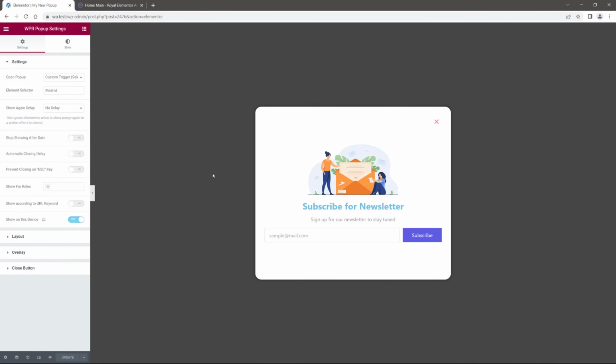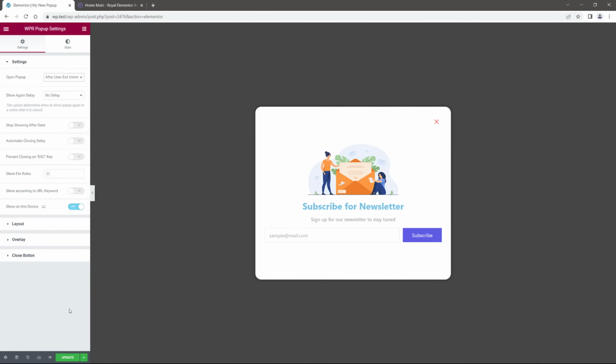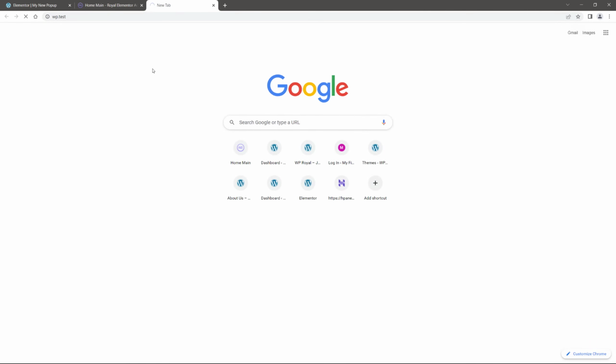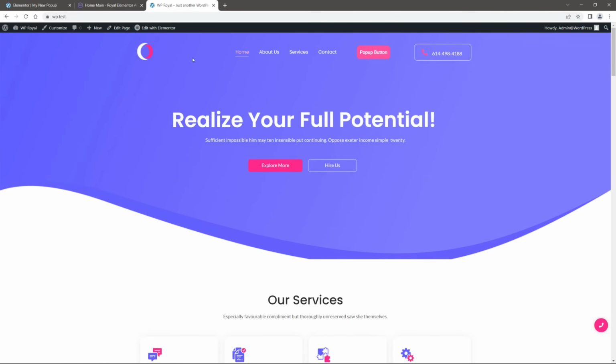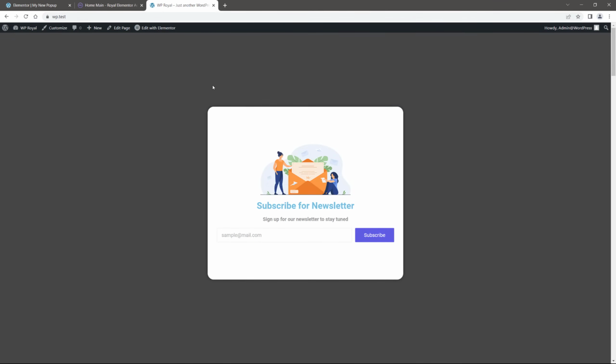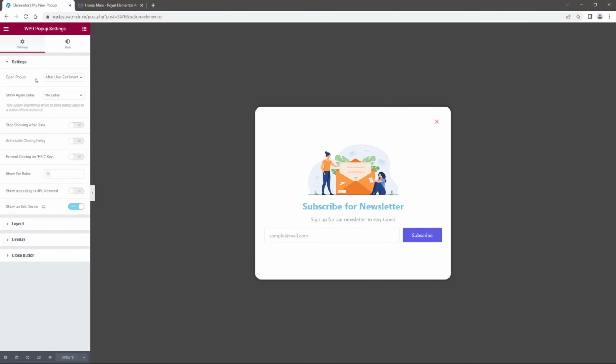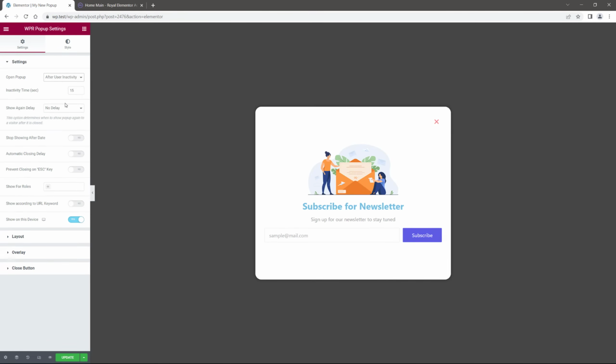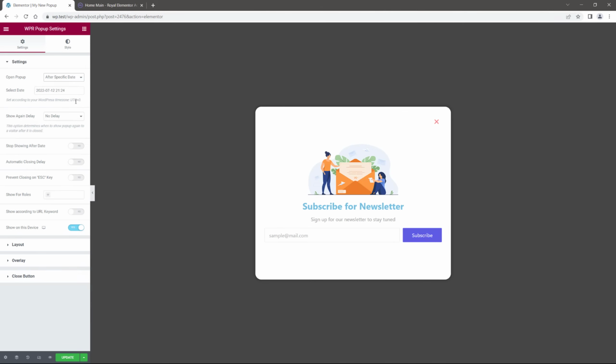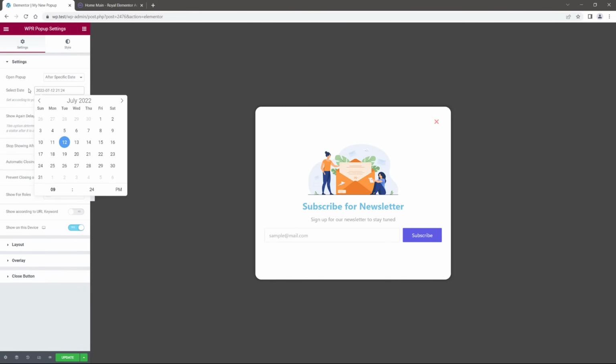Let's continue exploring open pop-up options, and the next one is after user exit intent. Again, let's go to the site, and this option triggers the pop-up display whenever the site visitor decides to leave the page, or more specifically, the mouse cursor goes out of the page window. Next is after user inactivity. And this option will trigger the pop-up display if the page visitor is inactive for some time, like 50 seconds for example. And this could be helpful if you want to remind your users that they have some actions to complete. If you set after a specific date, the pop-up will only show up after the date and time you specify here, and it won't be visible before.